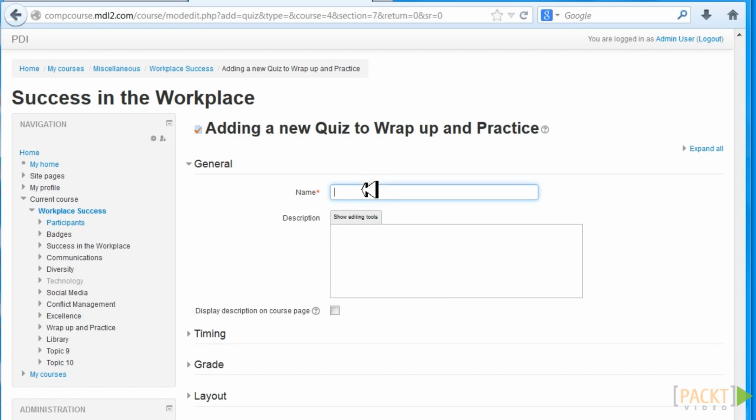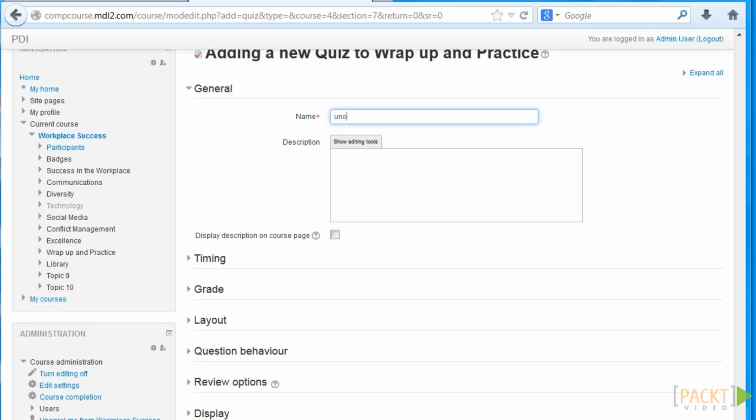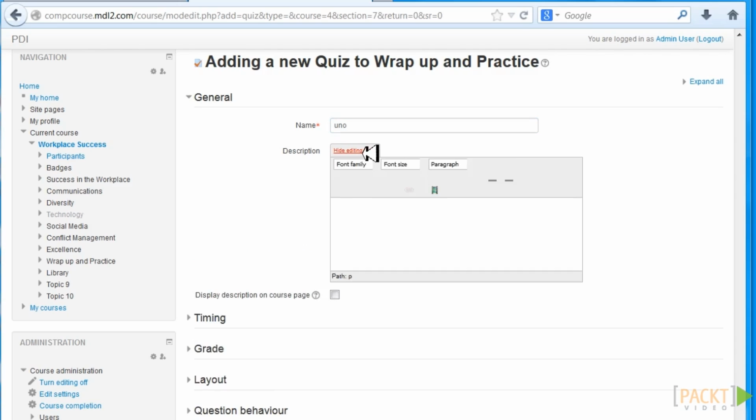Let's just put Uno, quiz 1. And let's say, how do we make sure that the layout is different? Well, we can do that within Topic using HTML, or what you see is what you get, authoring tools. And we can also show the editing tools here, and then we can make sure that there's a link to the activities. So let's create a link within the topic.